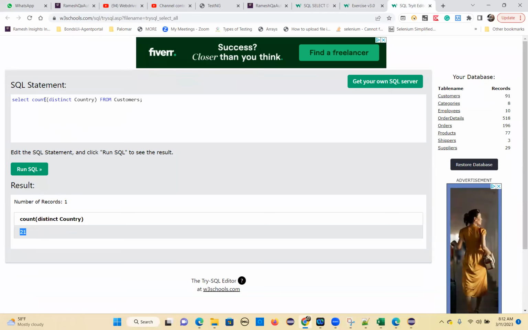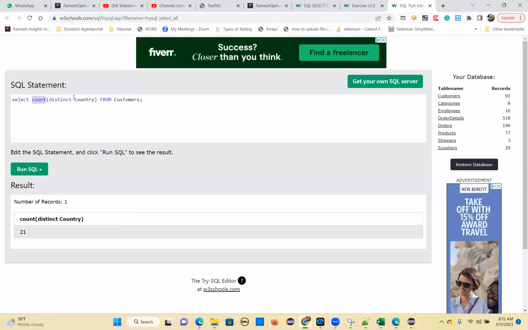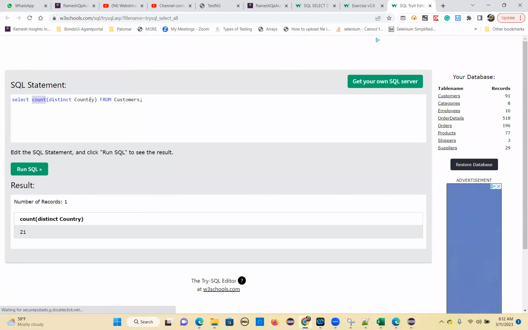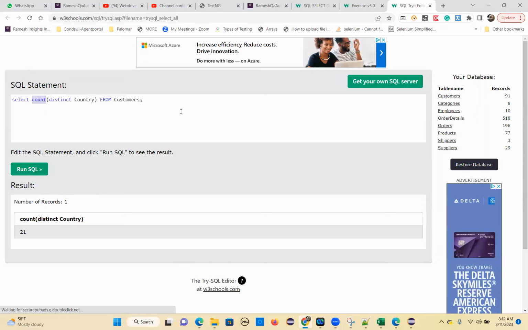Count is a function, I'll tell you. Why am I saying that? Can you tell me how I've written functions or methods? In brackets, parentheses, right? That's what we are doing. So count is one of the functions. Anything you want to count, you can write count and give the column name inside. It will return how many records are there in that column.